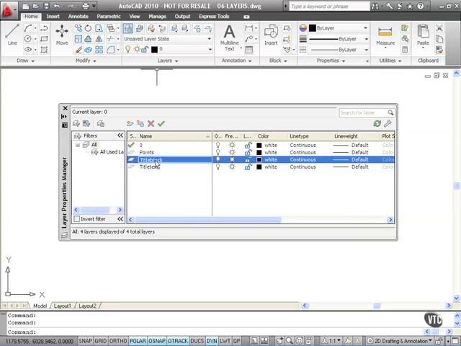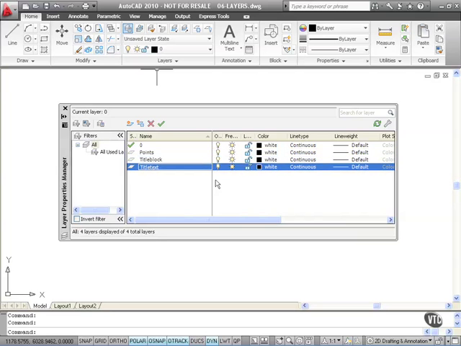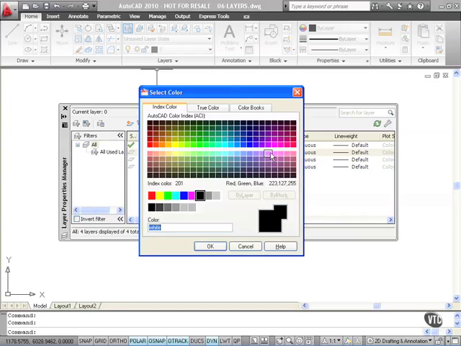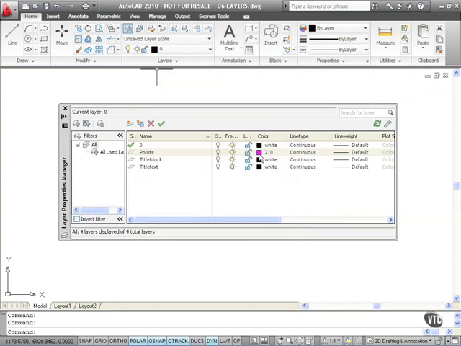What I can do, I can just click on each layer name and it highlights it with a blue bar. I'm going to click on the word points once, click on the word white there for the colour, and I'm going to change this colour to a very sort of pinky, obvious colour. I'm going for that colour there, which is actually colour 210. I can type in 210 there if I want to as well. I click on OK, and you'll see that that colour there is now 210 for my points layer.